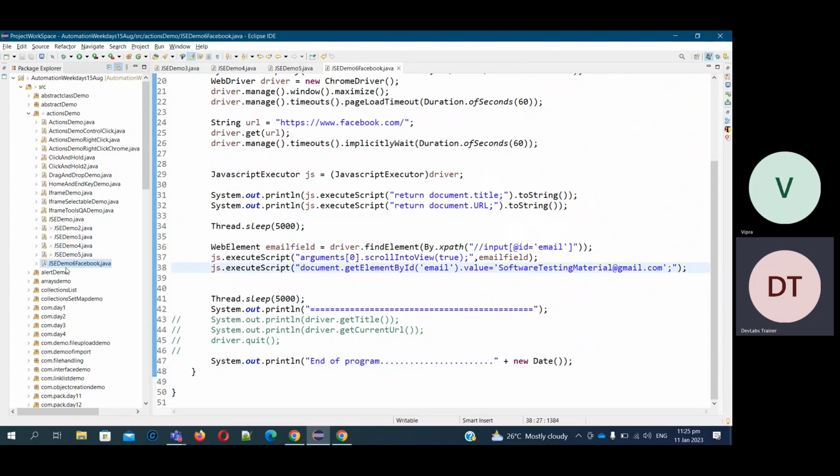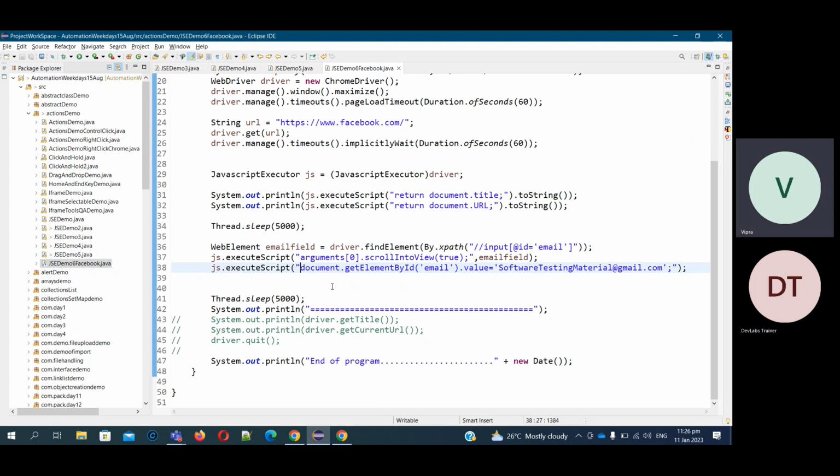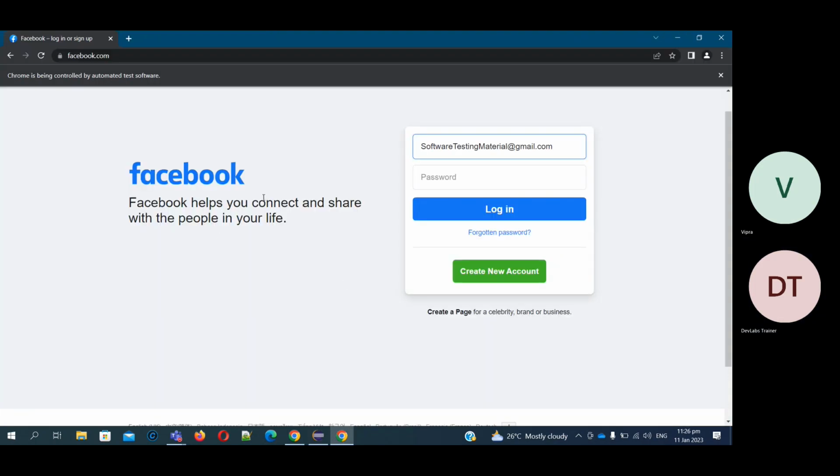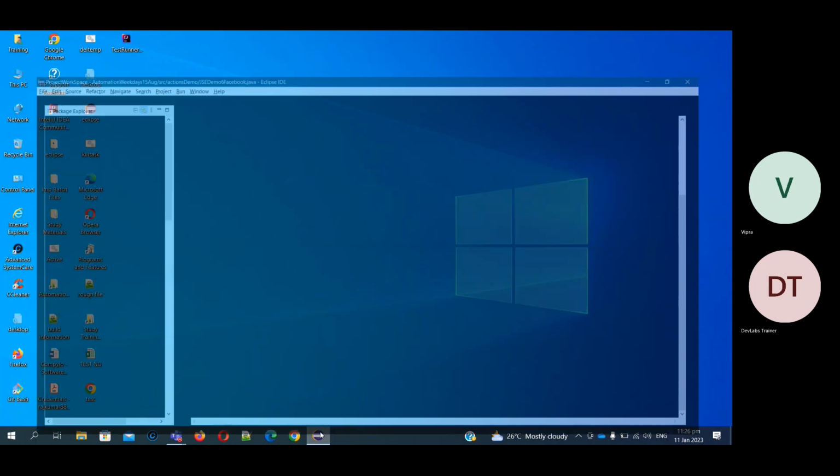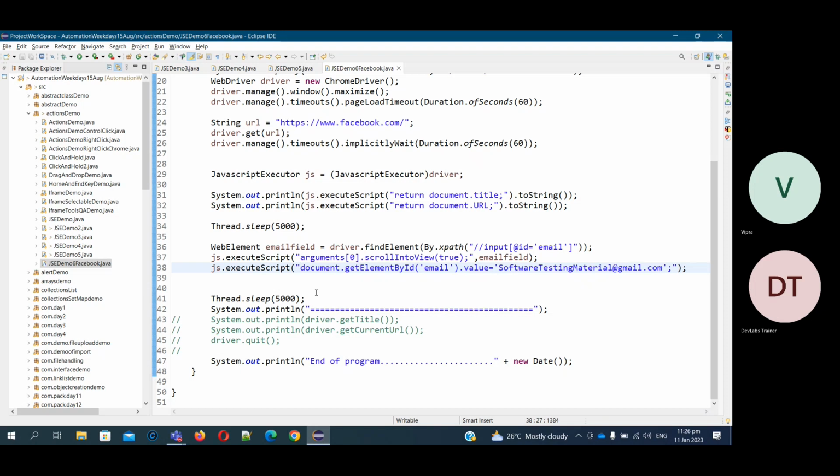So almost like we have completed a lot of examples on JavaScript executor today. Let me check if any small topic is there, then I can show you. Else I will wrap it up for today.